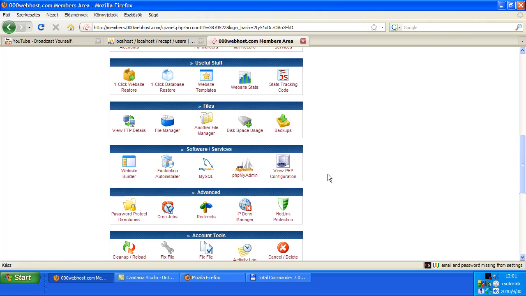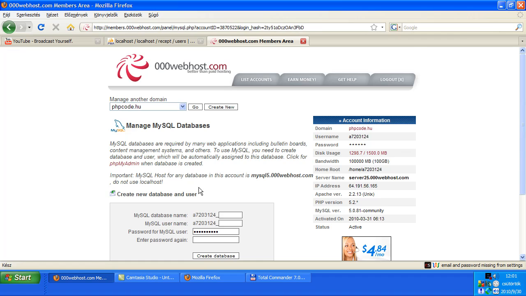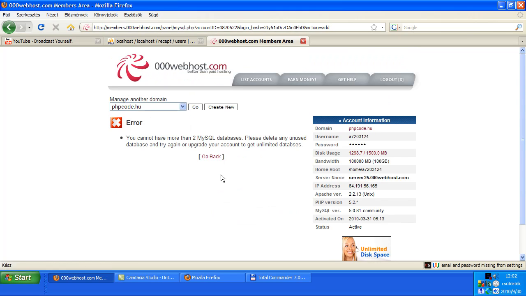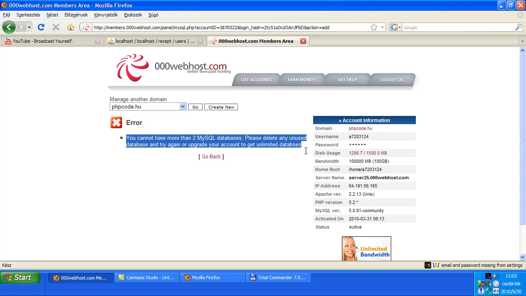But in most servers, you need to create the MySQL account. So now I enter the MySQL page, and you need to create a database, and I set up a password here, and I've created a new database. In most cases, the number of databases is usually limited.